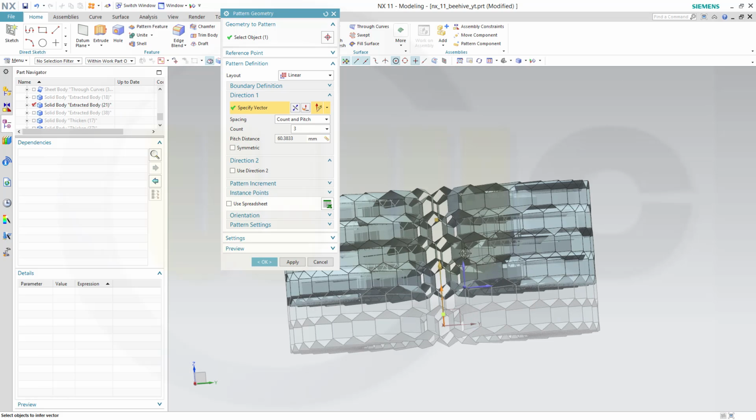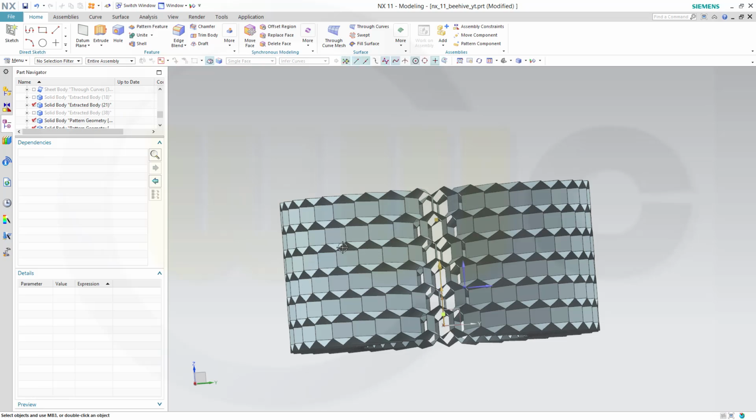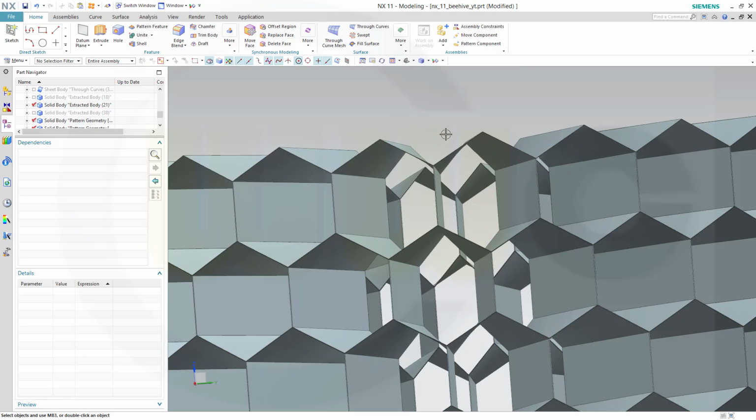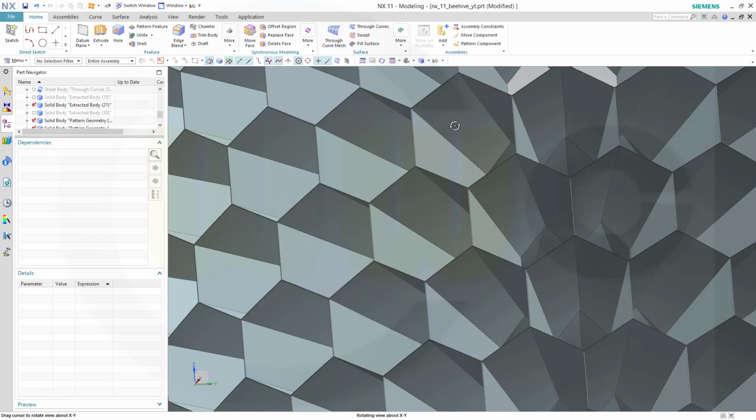Zoom out and confirm, and let's take a look at the finished model. Again, it takes a while, but that's fast enough. Looks pretty good.